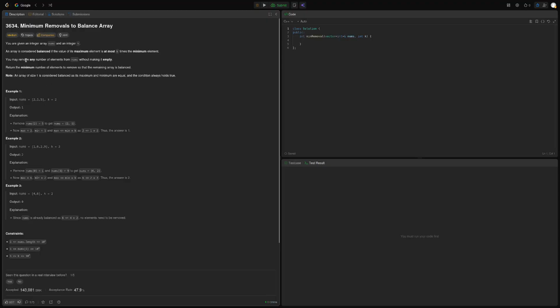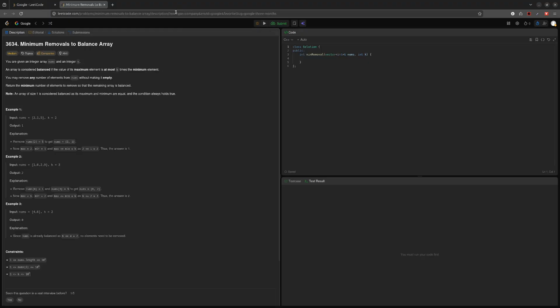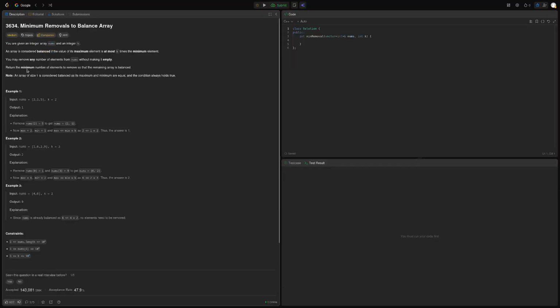So what can we do? We can remove any number of elements without making the array empty to make it balanced. Of course, an array of size 1 is balanced because the max is equal to the min, so k times 1 is enough, since k is always at least 1. And we need to return the minimum number of elements to remove so that the remaining array is balanced.